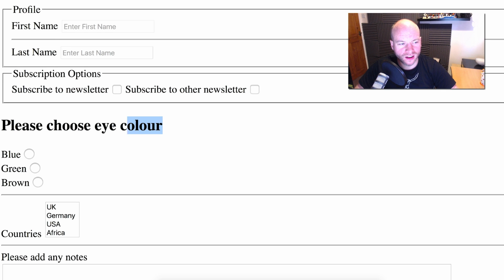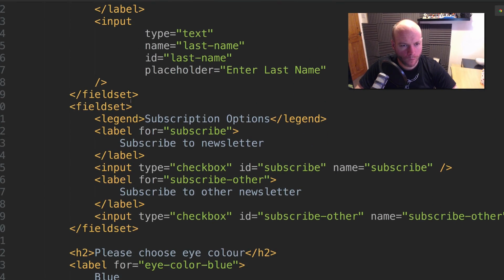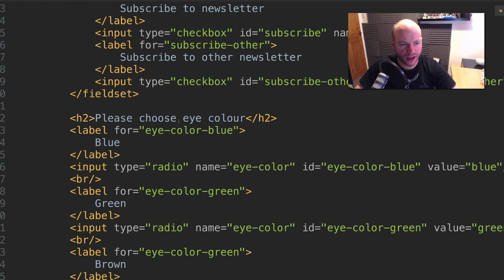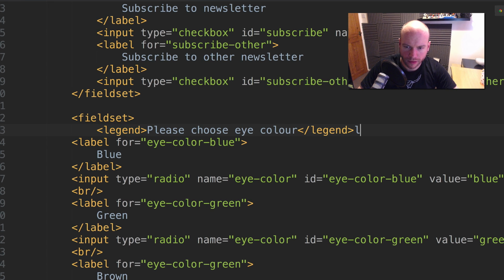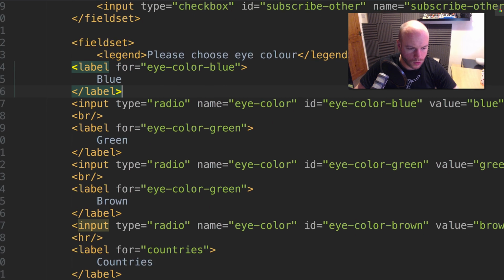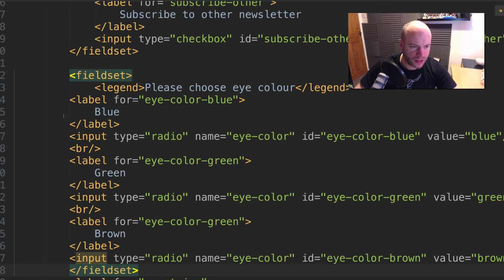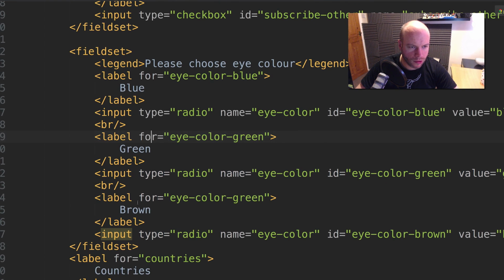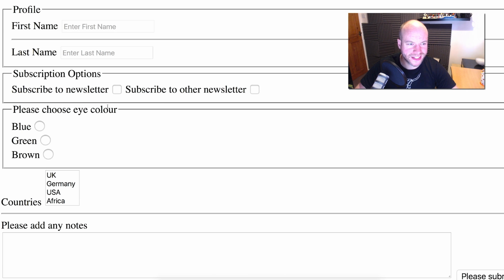So with please choose your eye color, that can actually be a legend on this field set. So let's scroll down here where we've got, so we've done that. So now eye color here. So we're going to remove the H2 tags and we're going to do field set because this is actually going to be a legend. Whoops, and close that legend off like that to here. And we're going to close that field set off like so. And let's just tab these in to just make it again a little bit more readable that it's in this field set. Now save that, go back here, refresh, and we can see that we now have that within a field set.